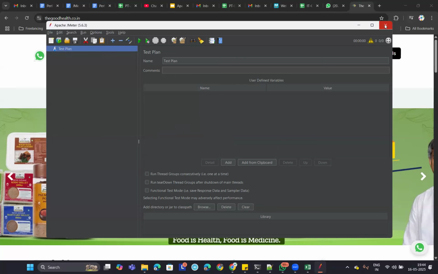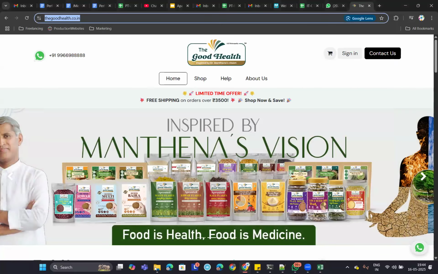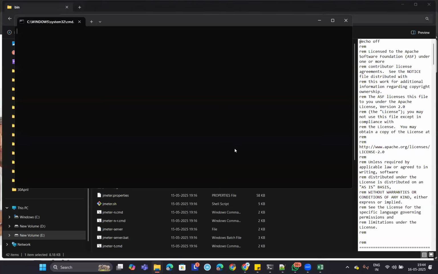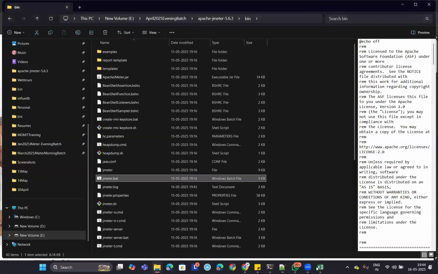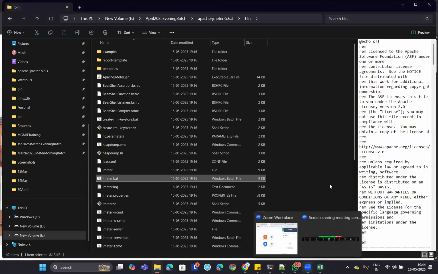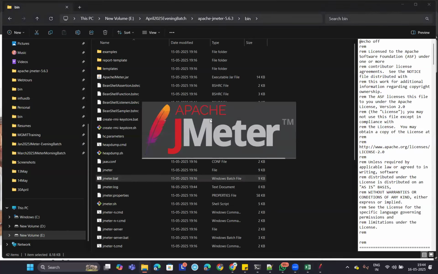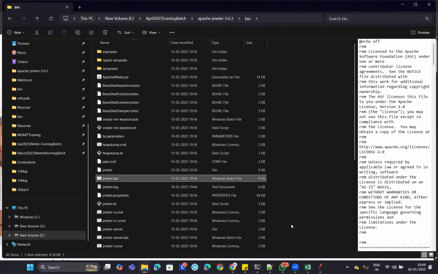Pawan, a quick question here. In look and feel, there is an option of Windows as well. Yes, you can use any look and feel. Is there any difference between Metal and Windows, or are they completely the same? No, there is not much difference between Metal and Windows. Okay, thanks.